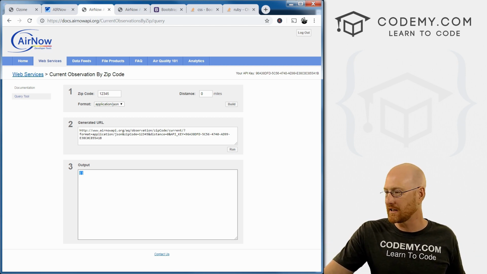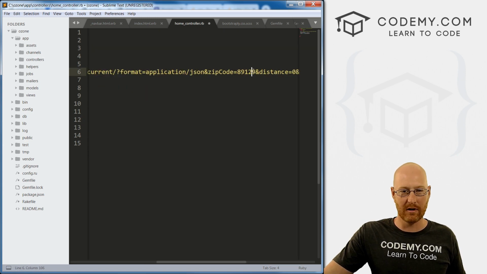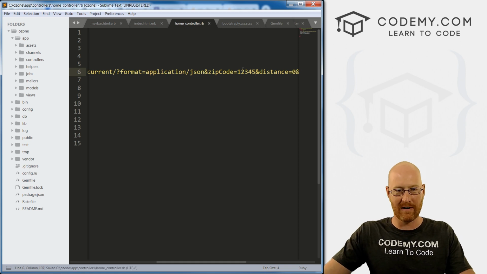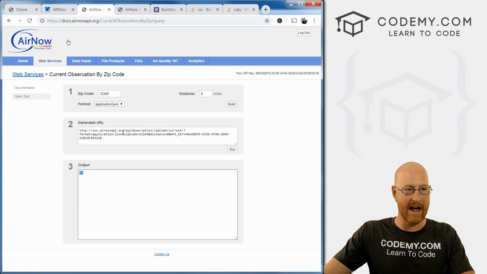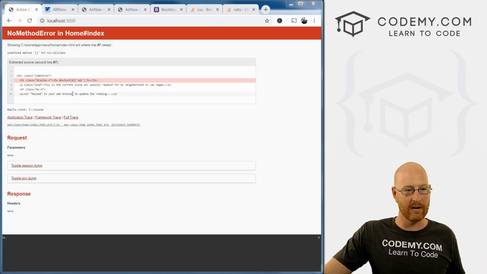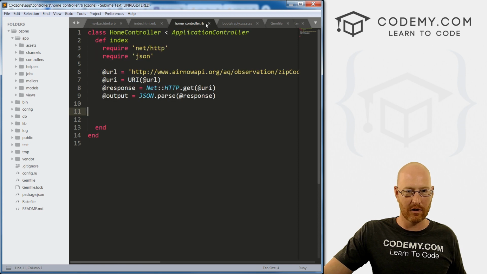So you can actually see if we come over here to our code, and in our zip code, if we just put in, you know, gibberish 1 2 3 4 5 and save this, head back over to our app and reload, we're going to get a big angry error. So how do we fix this? Well, let's write some code.